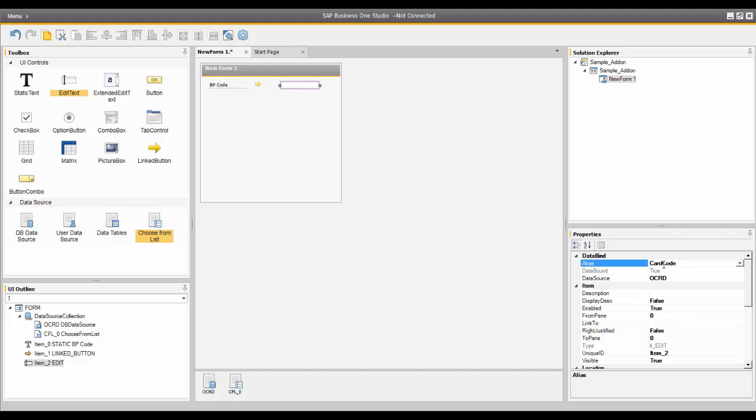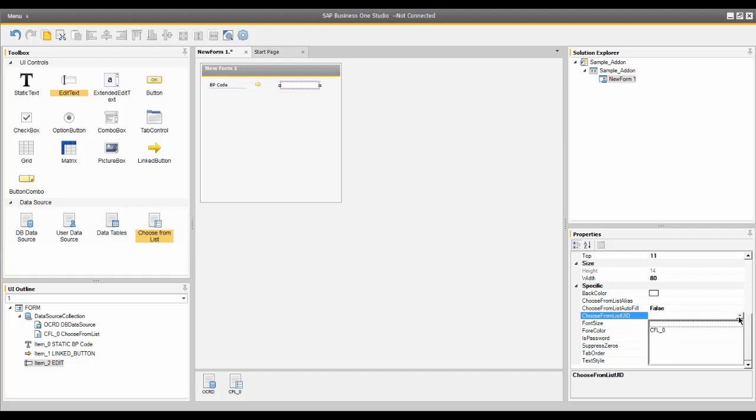Now I need to connect the choose from list with the BP code in the edit text field itself. In the properties field for the edit text, which we're still on, in the choose from list UID, which in the properties window will be here, you can see choose from list UID, which I'll click on. I'm going to enter the ID of the choose from list. So again, I'll click on the drop down. I'm picking the choose from list, which is the CFL 0 in this case. Then in the choose from list autofill field, I'm going to choose that to be true. Click on here, choose true. And then finally, from the choose from list alias, I'm going to enter card code.